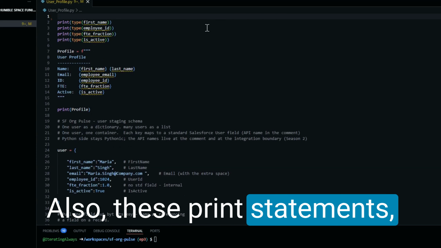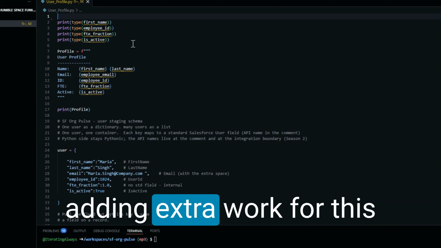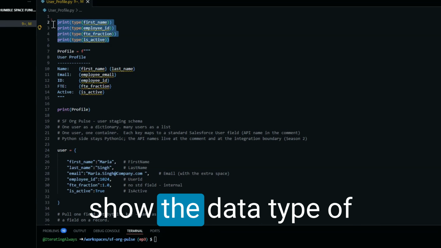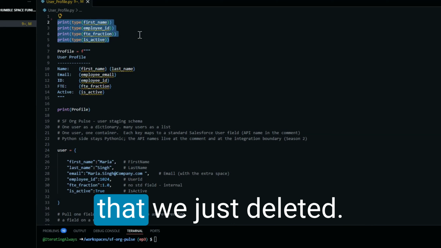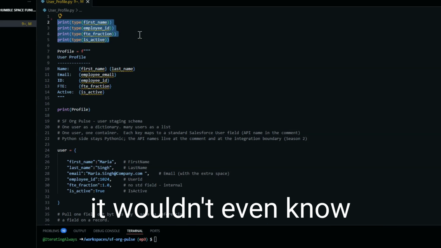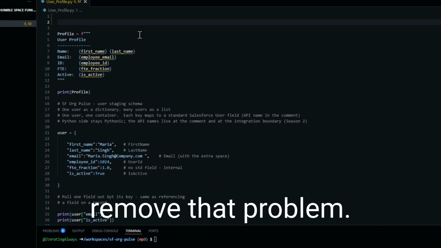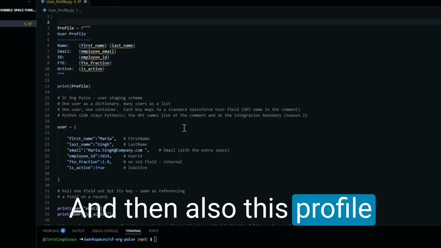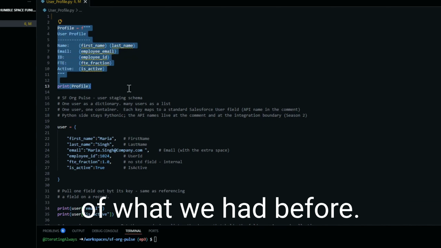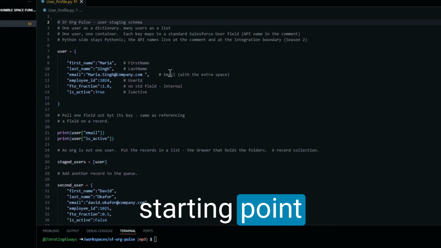Also, these print statements don't serve any purpose in this engine. All they're doing is adding extra work for this engine that doesn't need to do any of this. These print statements just show the data type of each of the variables that we just deleted. If I were to run this right now, save it, it would result in an error because it wouldn't even know what to do with that code. So we get rid of that to remove that problem. And then also this profile printout, which is basically just a structured form of what we had before, and again, it could be gone as well. So this is our new starting point.